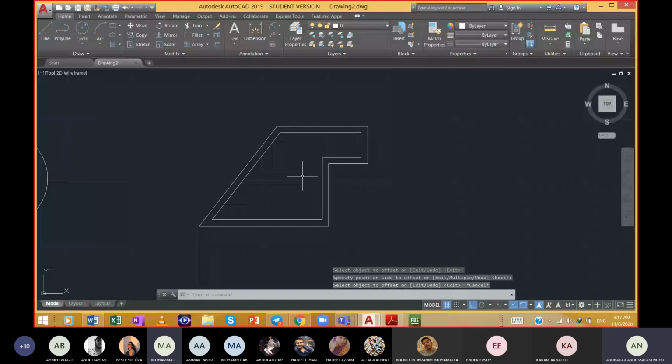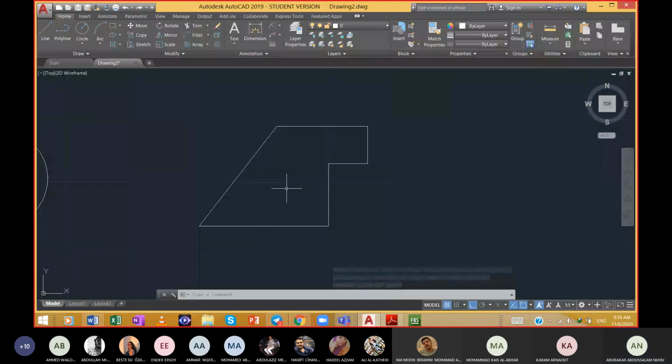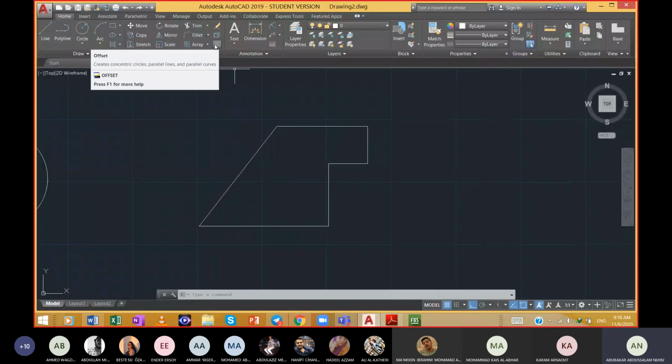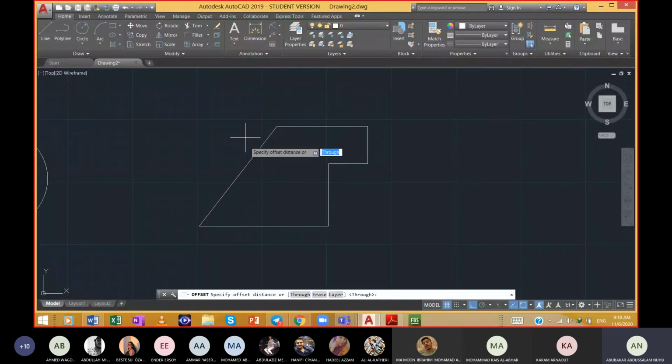Let's escape. Can you repeat that last point? Yes. So we want to offset this, like we want to have the exact version of it, but inside of the original one, by reducing it with a certain distance or dimension. So all you have to do, select this one, you give the distance 5 millimeters. If it is 10 millimeters, whatever it is, so 5 millimeters. You press enter.